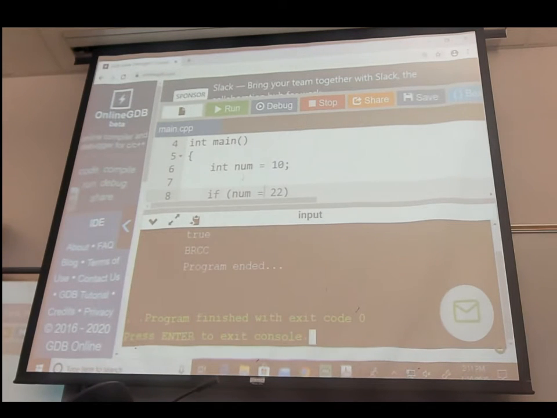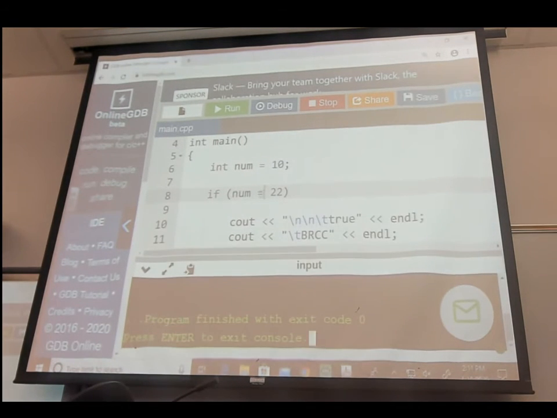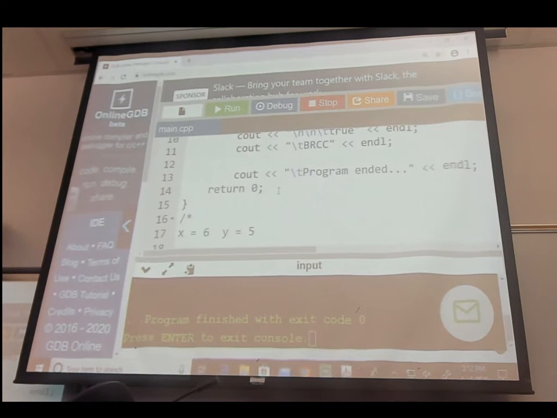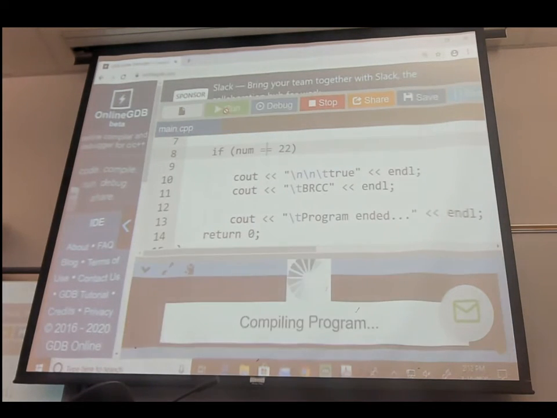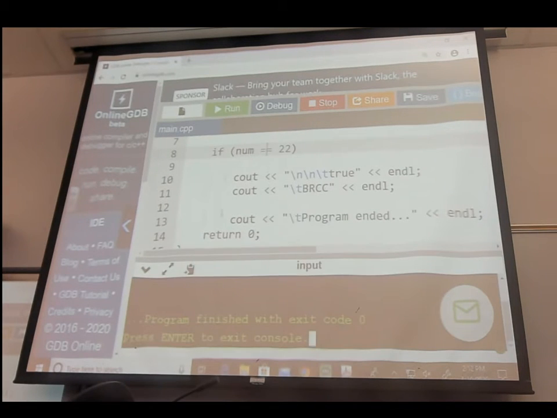See, right now. But when I do this and put the double equal, now I'm comparing the value in num to 22. So is 10 equal to 22? No. So what's going to output? Only "BRTC" and "program ended." Because by default, this one is tied into that. Run it, and look, you only get "BRCC" and "program ended." So you see those little do's and don'ts, you have to make sure you understand them, because they can give you headaches.